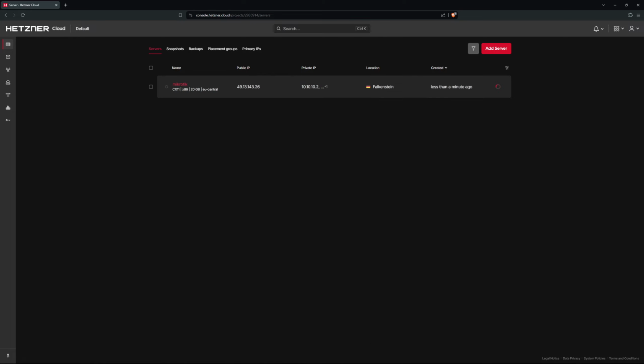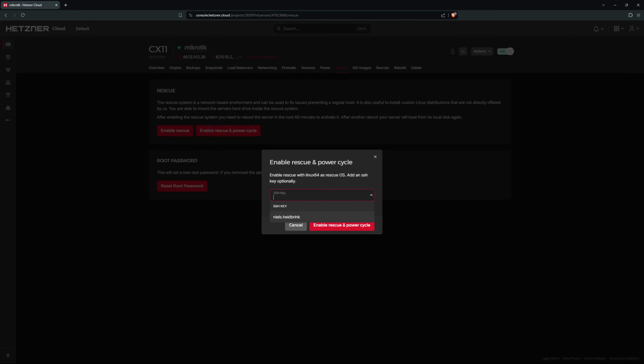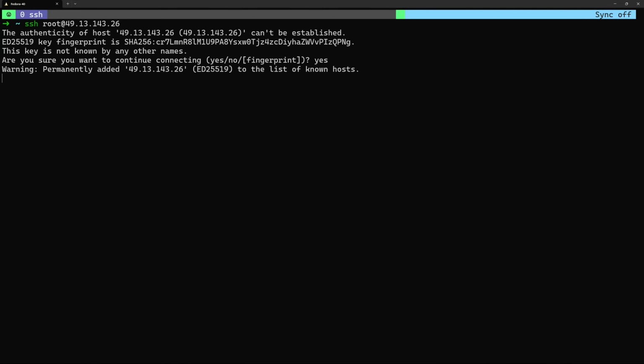Wait for the server to come up, then click on the server, click Rescue, enable Rescue and Power Cycle, and select your SSH key. Now to your terminal. SSH into your newly created instance.